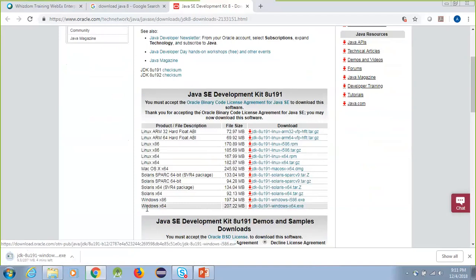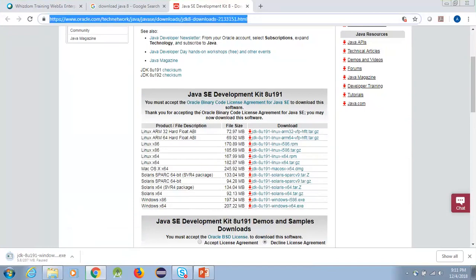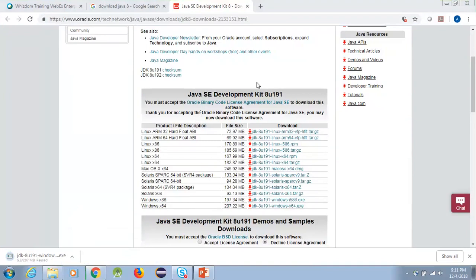Let me pause it because I don't need to download it, since I have already downloaded it. I'll share this link with you on this chat window. Guys, keep jotting down these points. First I have shared the link for Java, then I'll be sharing the one for Eclipse. Keep all these links handy so that tomorrow when you start with the installation, you are good to go.